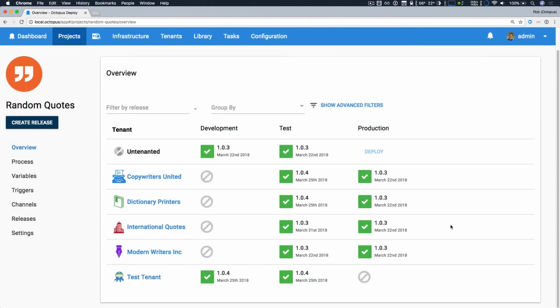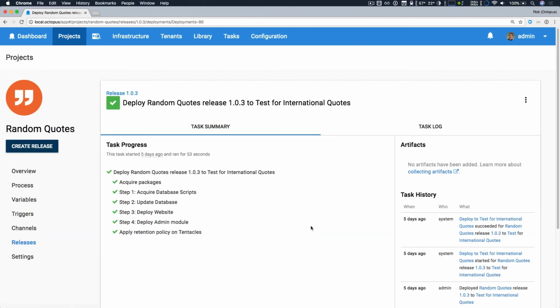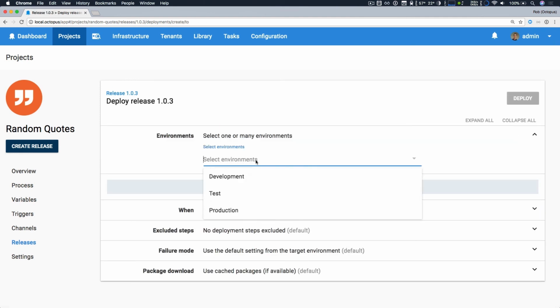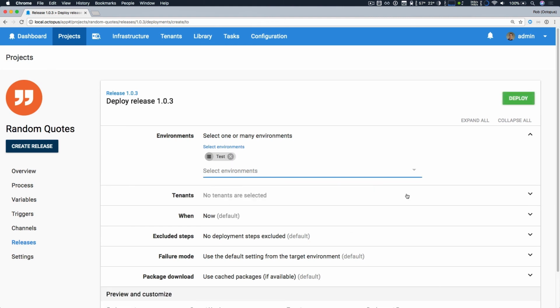International Quotes is all about stability. They're a large customer, they have dedicated hardware, and they want stability. So I'm not going to deploy our latest release. I'm just going to redeploy the existing release with the updated tenant tags. So I've gone into the deployment for release 1.0.3, and I'm going to select deploy to. Now here, I'm going to select the test environment.